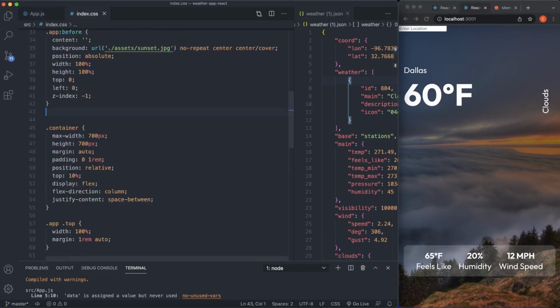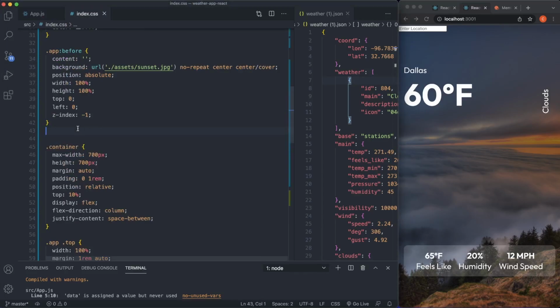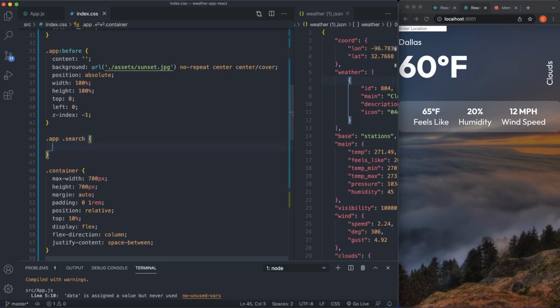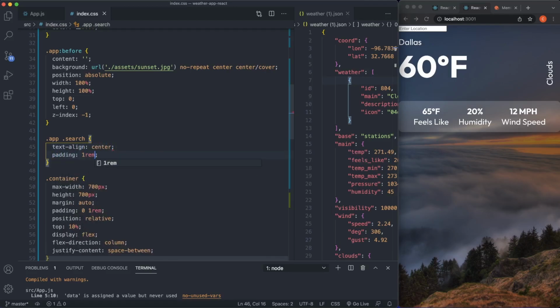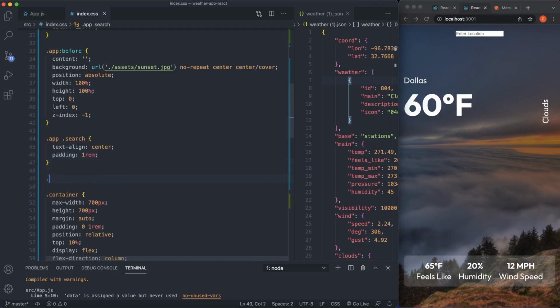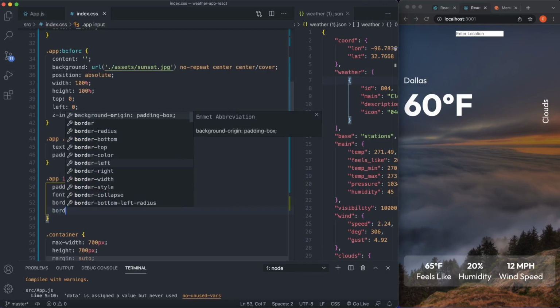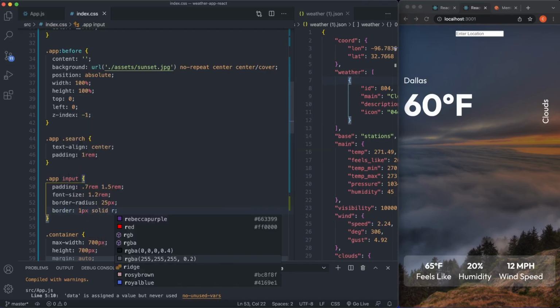So let's go ahead and just style that real quick. We'll put it right here. So we're going to hit .app .search. Let's put that in the middle with a text-align to the center and give it a padding of 1rem. There we go. And let's hit our input here. Let's do 0.7rem and 1.5 on the left and right. Let's do font size 1.2rem. Give it nice little rounded edges, and a border 1 pixel solid. And we're going to use RGBA here.